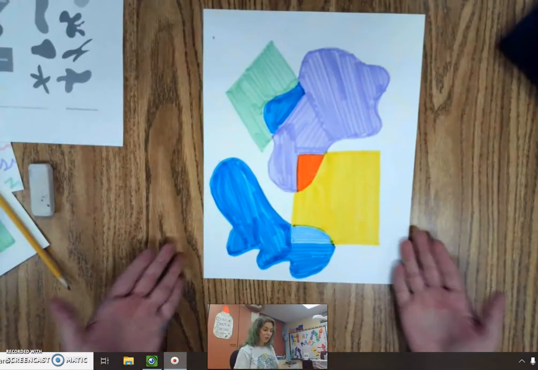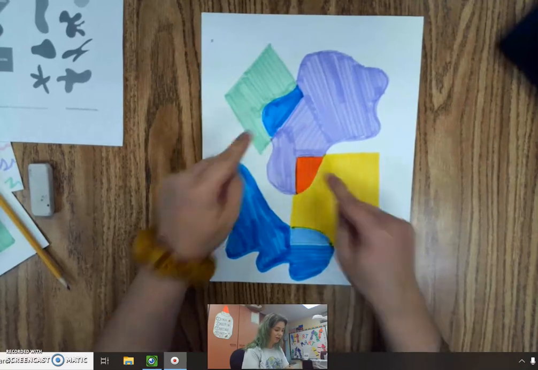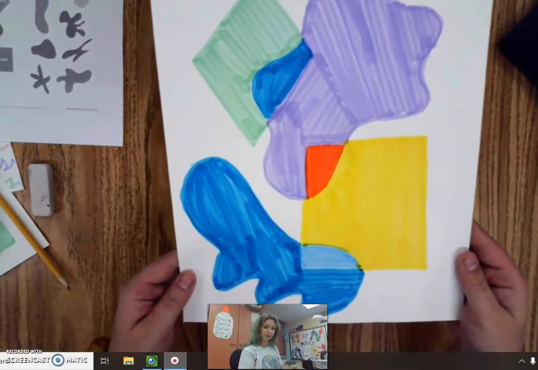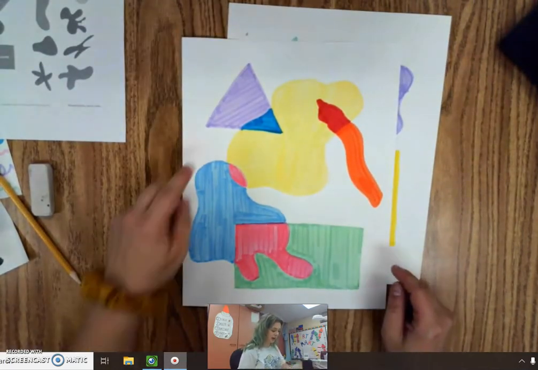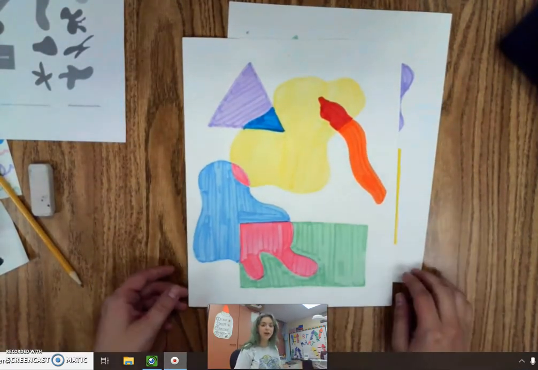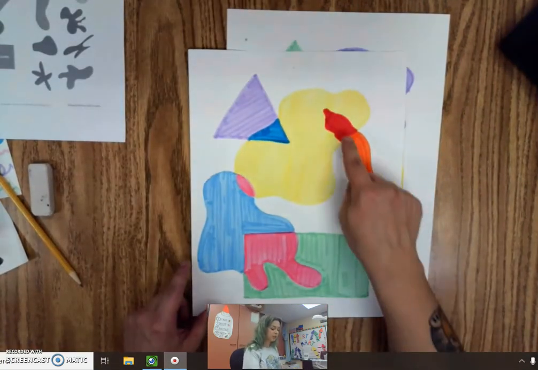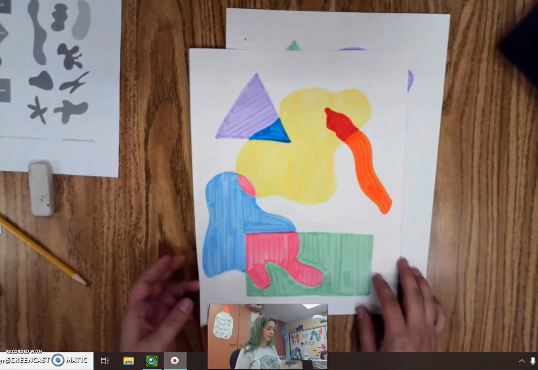Just like that, we're done. We created our own shape design. We created 3 new shapes overlapping, 2 geometric, 2 organic. Like I said on this one, I have 1, 2, 3, 4, 5 shapes. So if you want to add in an extra shape or 2, you can definitely do that. Just be sure wherever it overlaps, you change the color you're using.